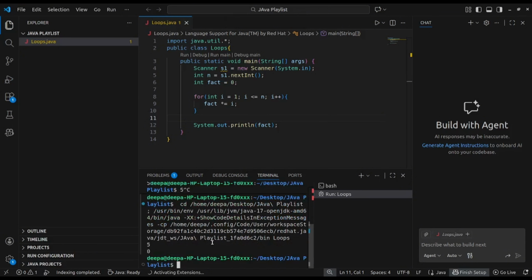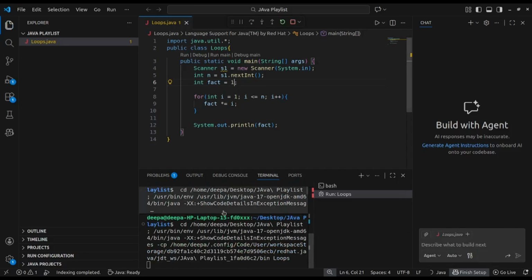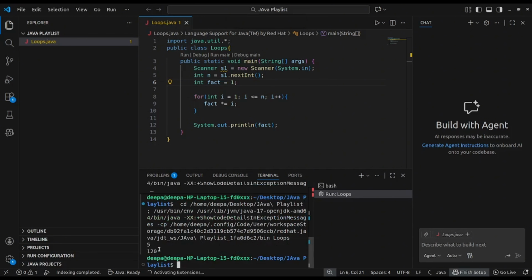We got 0 because see here we are starting from 0. So if you multiply any values with 0, we will get 0. So that's why I have said before we have to use 1 here. So now we will run it again. I am giving the input as 5. See, now we are getting the output as 120.